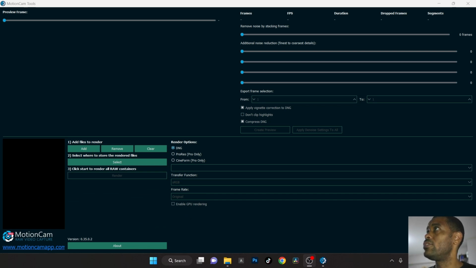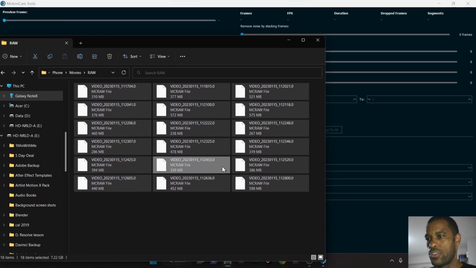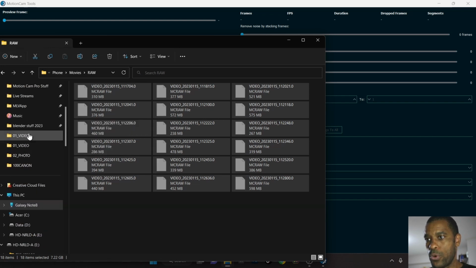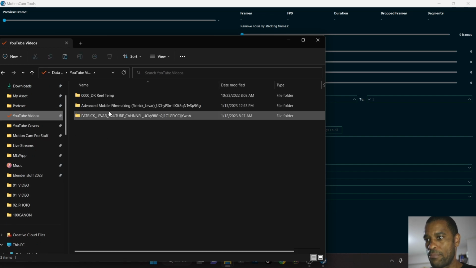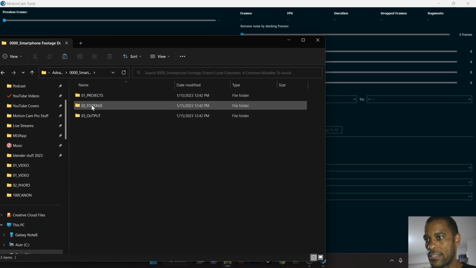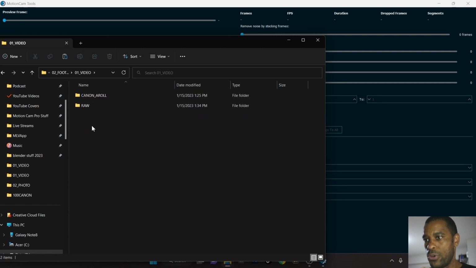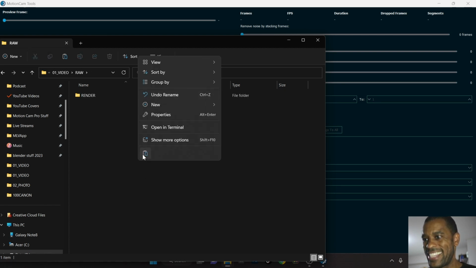What I'm gonna quickly do here, I've got all of my footage right here. So what I'm gonna do is take my footage, I'm gonna go ahead and cut it out. I'm gonna hit the cut button, and then I'm going to a folder where I have my project already ready. This is the footage folder. I'm gonna go to video, and I have a folder called raw. I'm gonna come in here and I'm going to paste these into here.